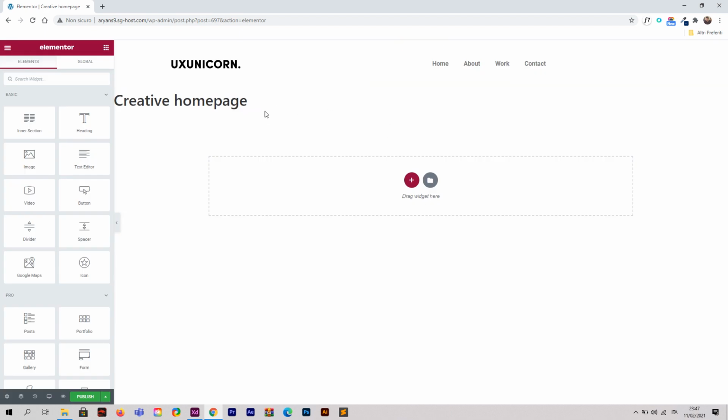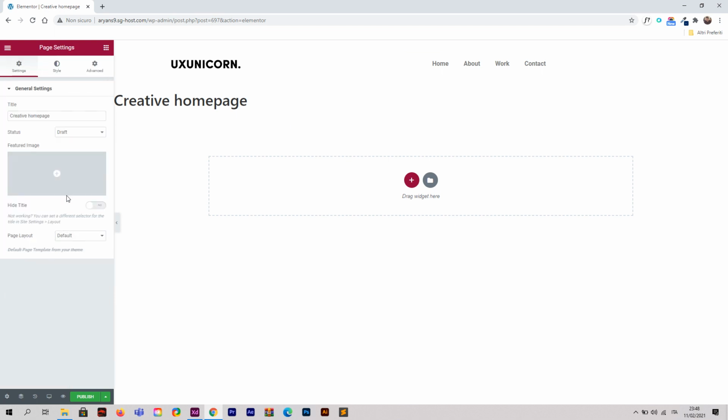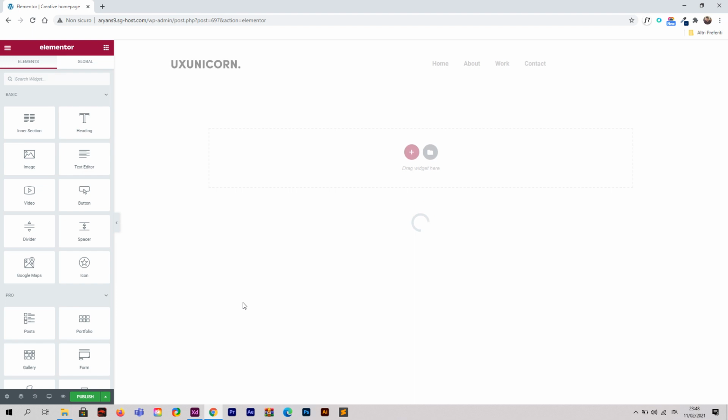So great. So now we are here. As you can see, we have the page, and we see also the header. So what we are going to do right now is go to settings here on the left bottom, and we are going to page layout, select Elementor full width. Great, now we don't have the title of the page, we have just the blank space with our header.